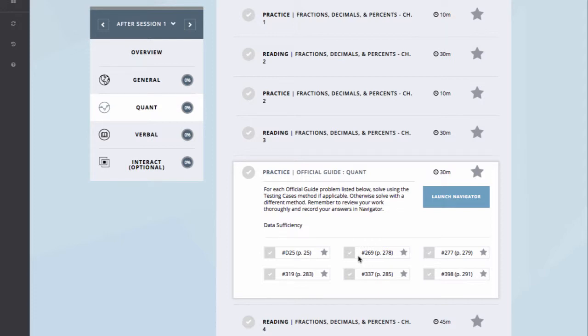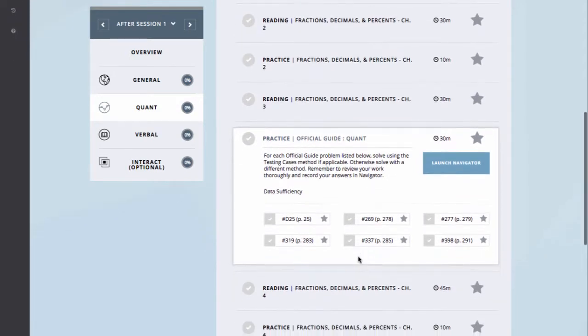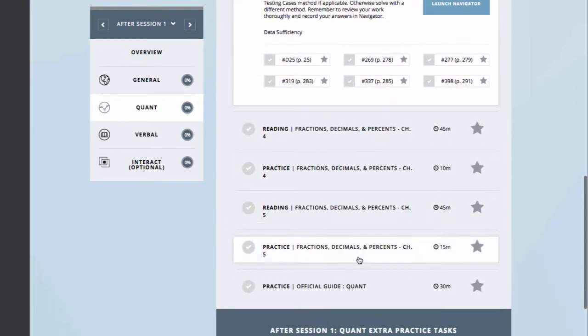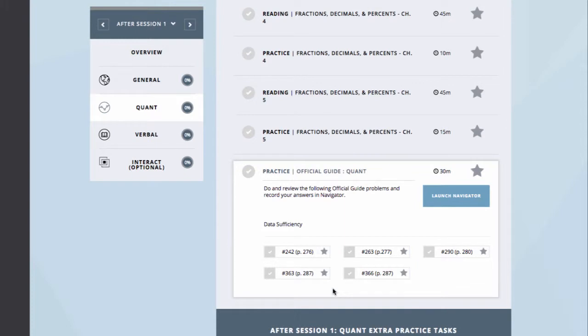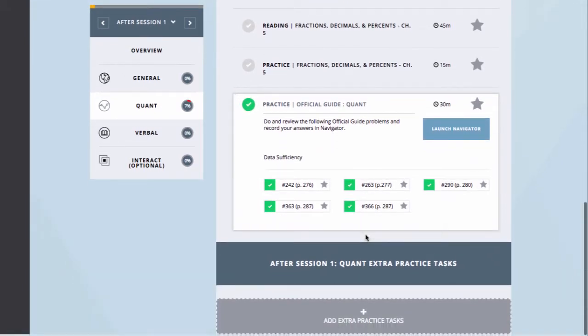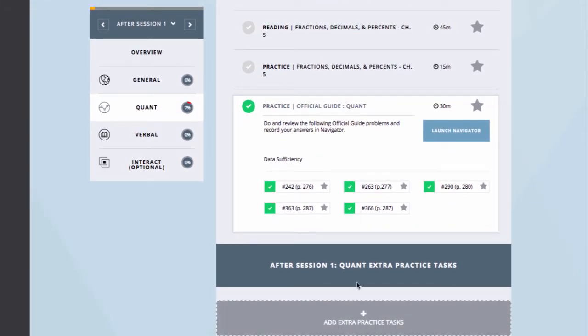These I do want you to do on a separate sheet of paper and hand those in to me the following week. I will check them off to make sure you've done them. So these are the problems to do for this week. Sometimes there are multiple official guide tasks, so you'll see another one down here. So make sure you do both of those for this week.